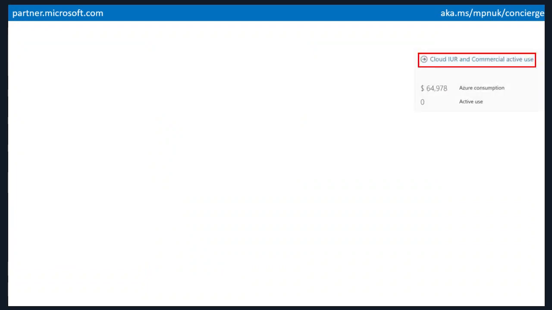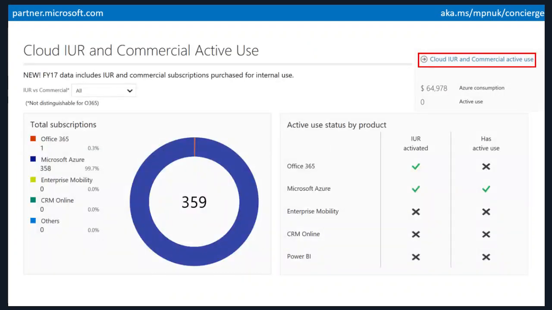So this is what the RUR report looks like to show you which of your software licenses you've used. So you can see here that I'm taking Office 365, for example. Whilst I've activated my Office 365 entitlement, I'm not actively using it. So this gives me some clear guidance of where I can be better taking advantage of this benefit that's available to me.